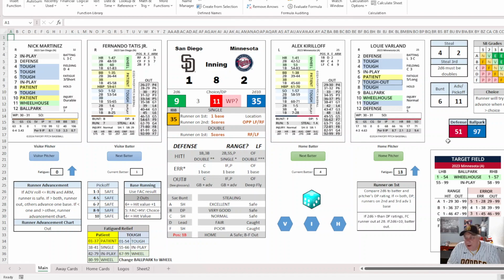Tatis up. 9. Ballpark. Oh. And there it was. He drives one deep opposite field to the fence and back to the fence. Kepler catches it and he gets out of the inning. 1 run, 1 hit. That's how close it was. So the ballpark number's in 97. If it was in the wheelhouse, that 35 would have been a home run. We would have been tied. But no, we go to the bottom of the eighth.